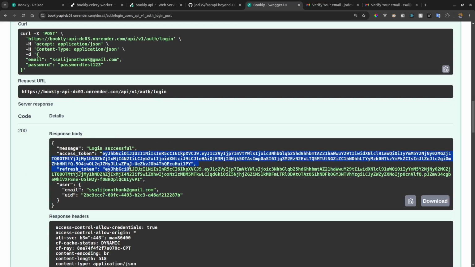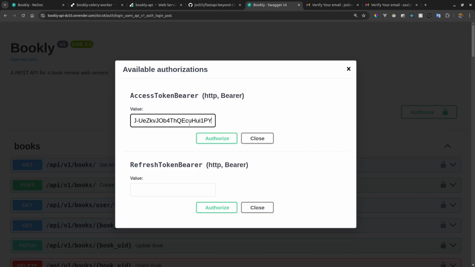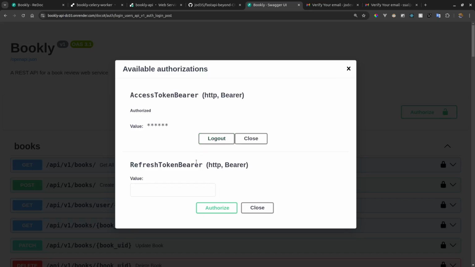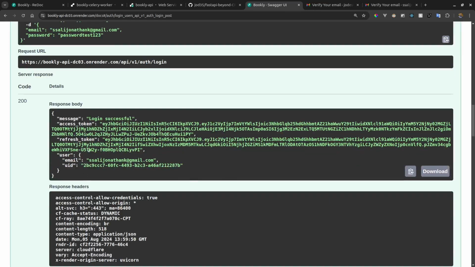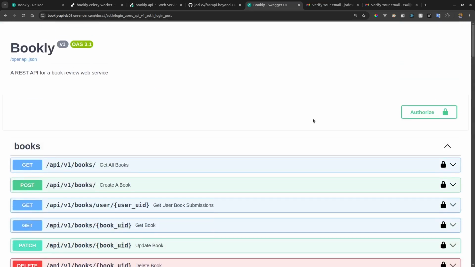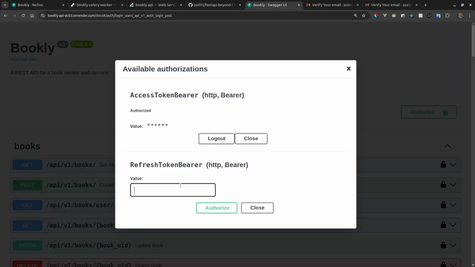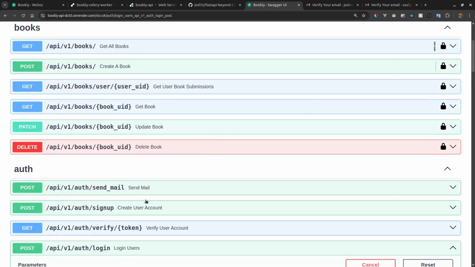So what I'll do is to go ahead and provide this in our authorization. So when I click the authorization button, I'll provide our access token, click authorize, and then I'll do the same thing for the refresh token. So I'm going to copy it right here, and then I will paste it in here, and that is going to be enough for us to have access to all our endpoints.